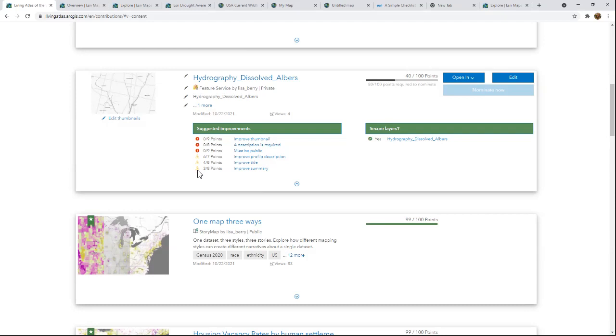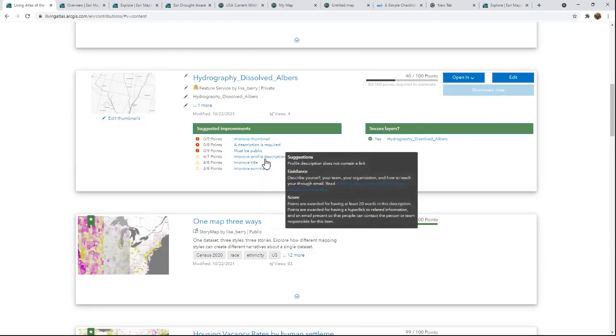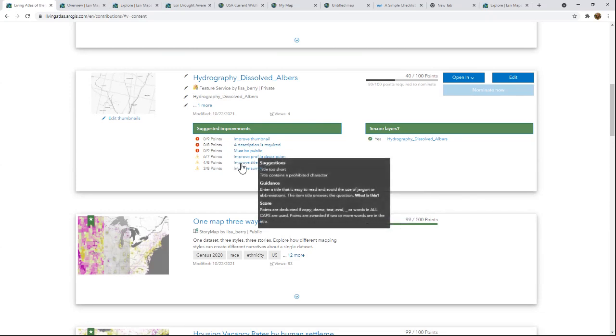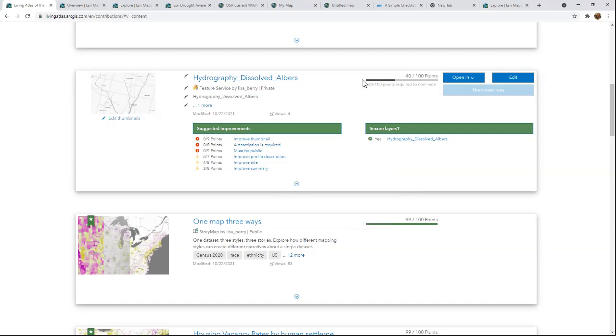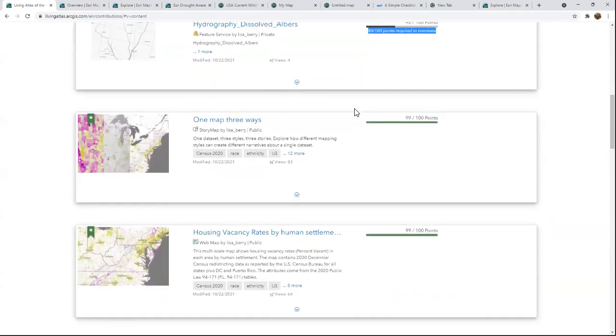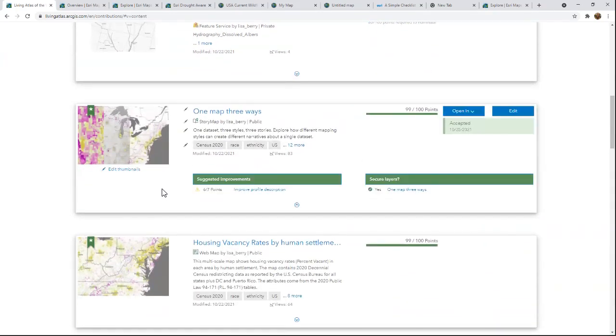It also offers these yellow warning signs that say, hey, we suggest you improve your profile, or say the title, it's too short. It contains a prohibited character. And you'll notice all of this is adding up into a score. And so in order to nominate something, it needs to be at least 80 points. So let's go ahead and explore some of these items.